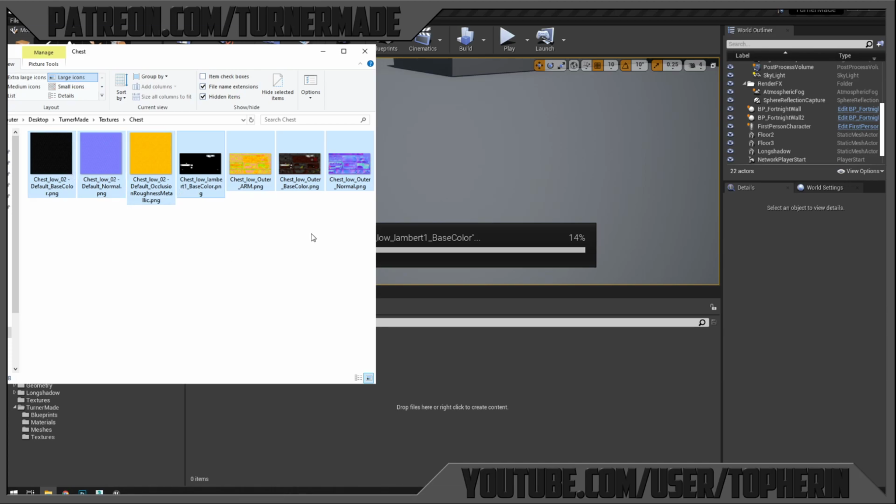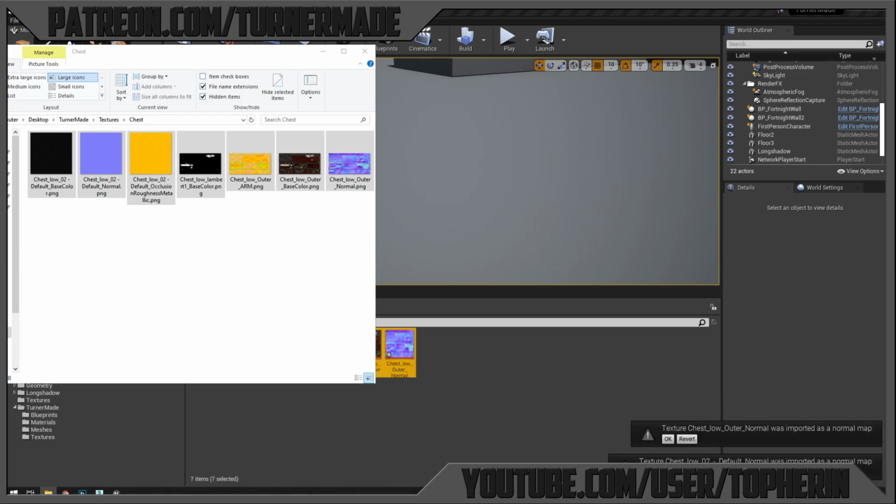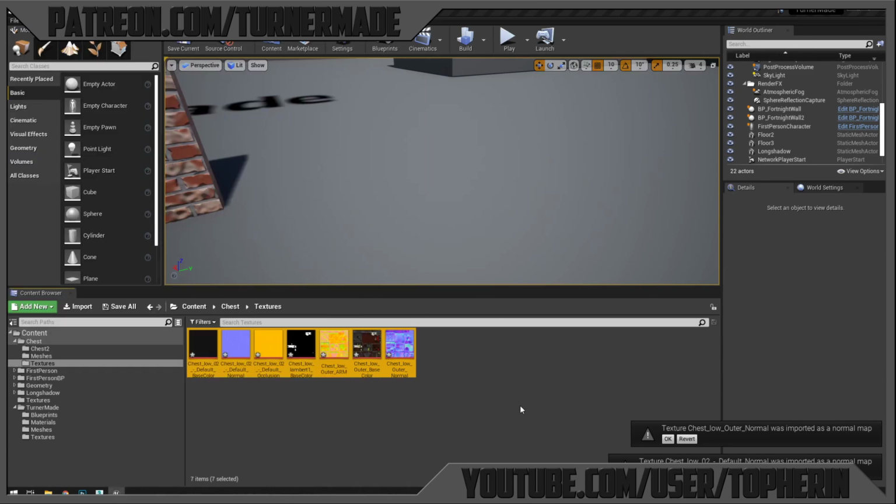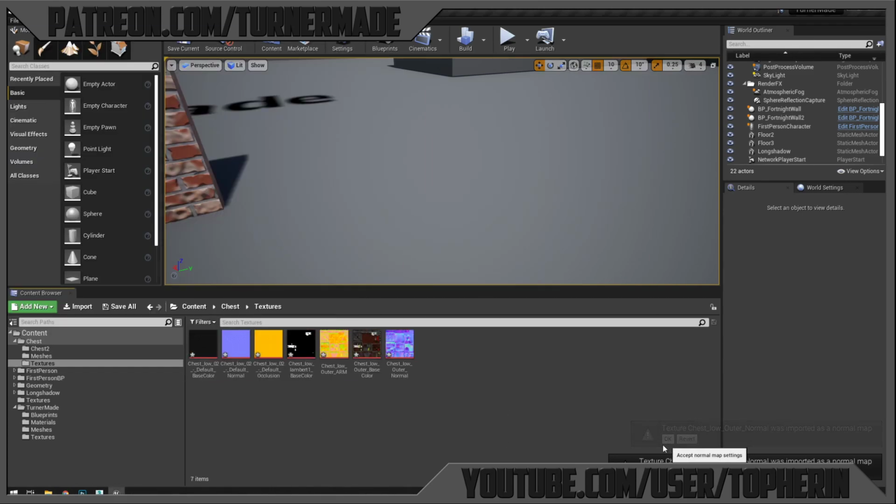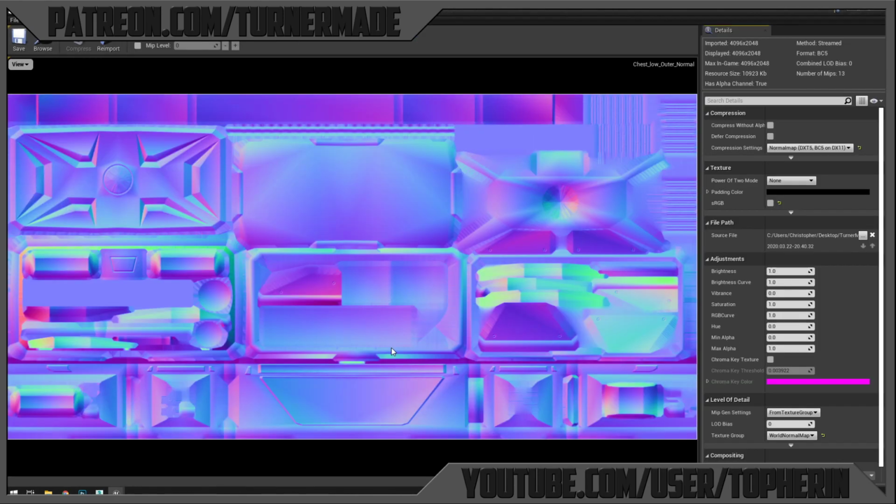You can see I didn't name anything correctly either, which is why I have things called Lambert 1. I did my UVs inside of Maya, so that's where that name is coming from. Again, pretty bad form on my part. I probably should have named these things and made it a little bit more accurate, but I'm not going to worry too much about that. Now, let's make sure that Unreal has correctly identified what these textures are. So I want to make sure that my normal maps are set to normal map.